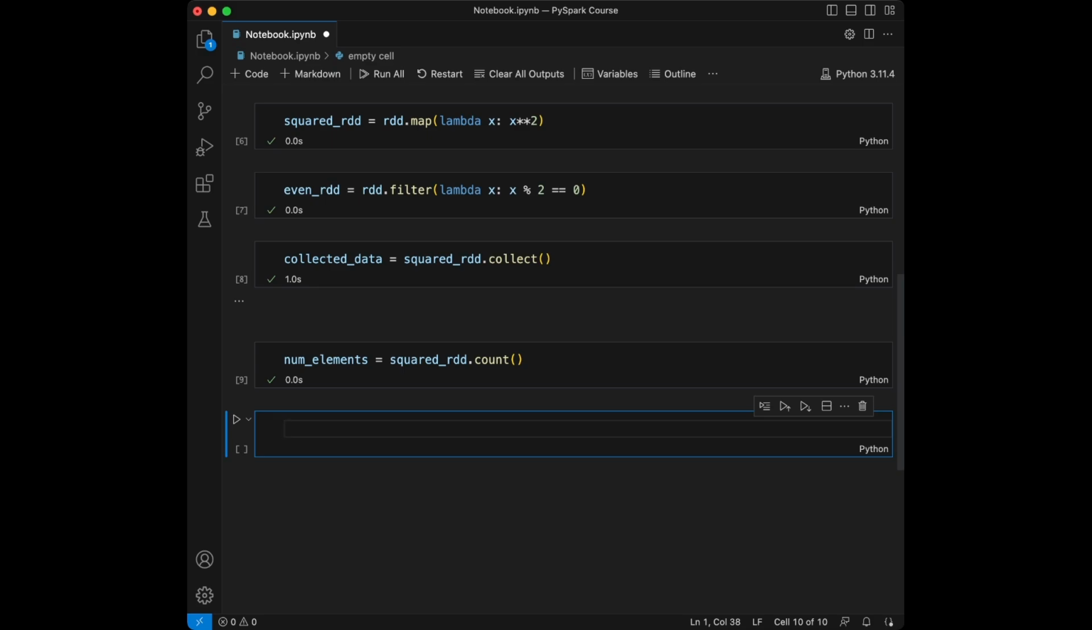The Dataset API combines the benefits of both DataFrame and RDD APIs. It provides a type-safe, object-oriented programming interface with the performance optimizations of the DataFrame API. Datasets are available in both Java and Scala and allow you to work with strongly typed data.